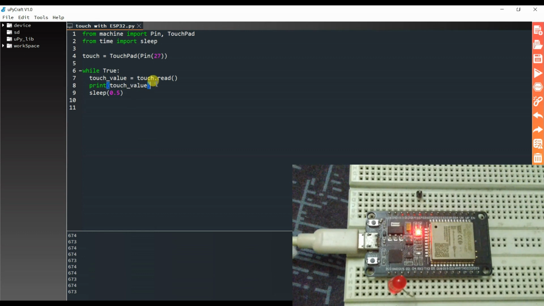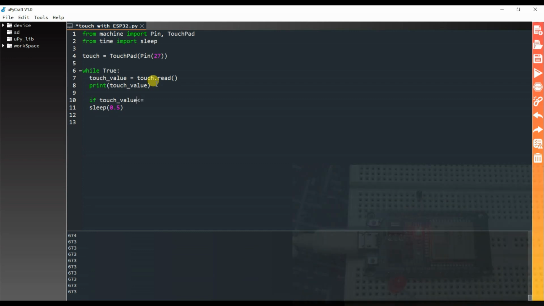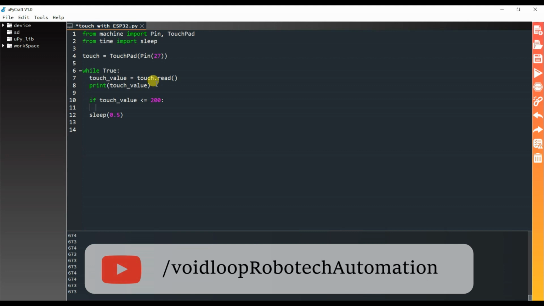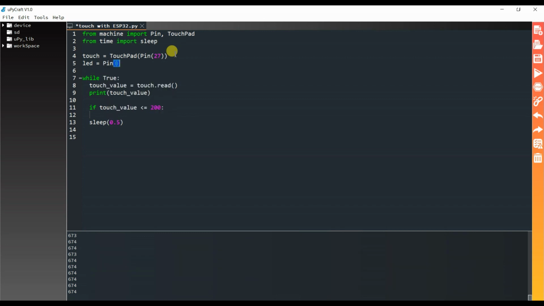Okay, I will attach an LED. I will write the program for LED. I will take an if condition. I will create an LED object. I have connected the LED on pin 4. In Pin.OUT, 4 number is output. And here LED.value.